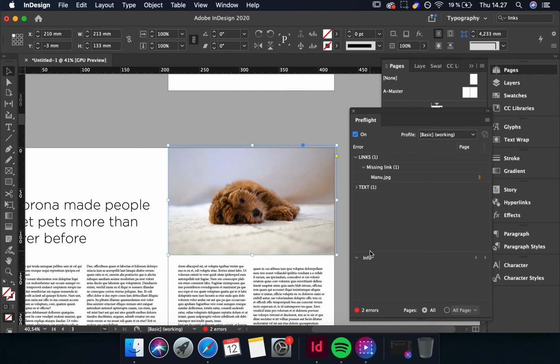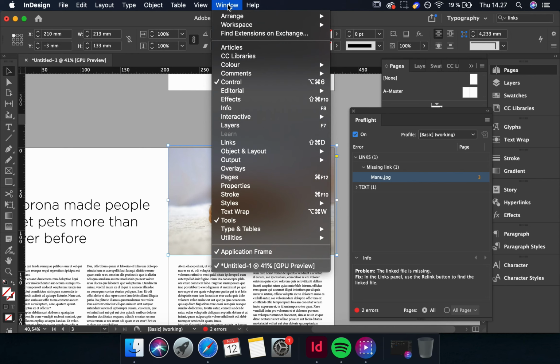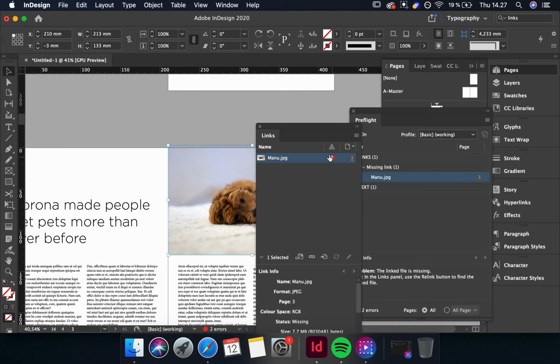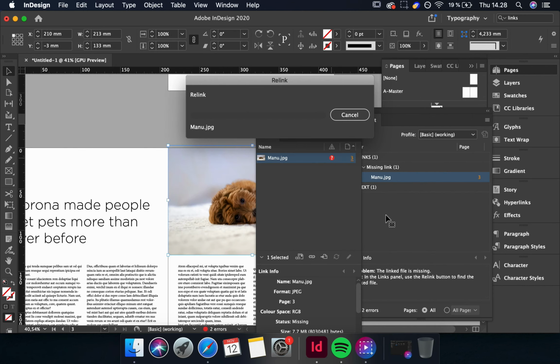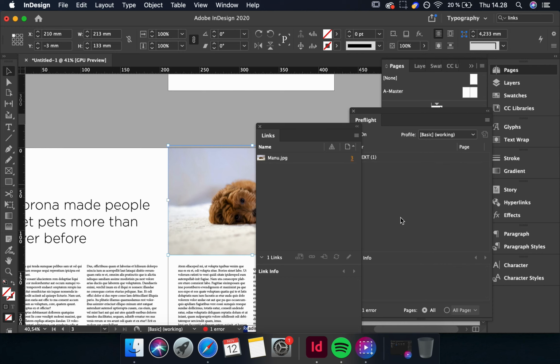Okay, so how do I fix it? If I select this photo, it says fix in the Links panel, use the Relink button to find the linked file. So I will go to Window where I can find my Links panel and select it, and then this has a red question mark, and I will double click it. Now I can find my pet article, and then the folder. So Open, and then it will relink the file. So the error disappears. So that's that.